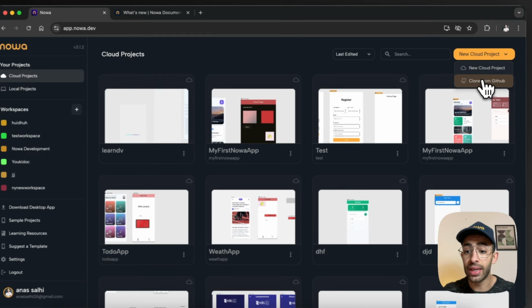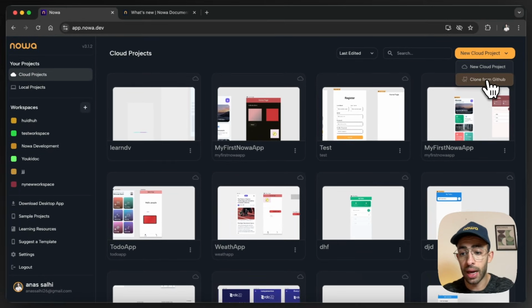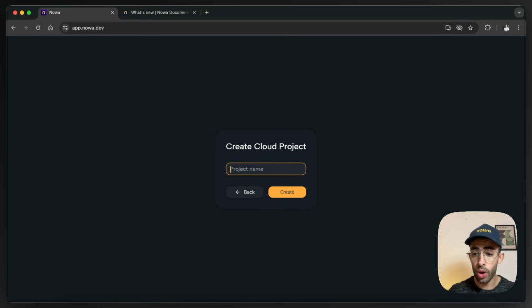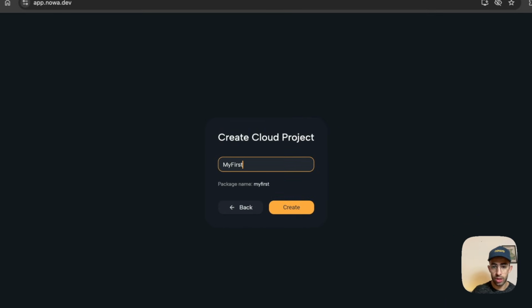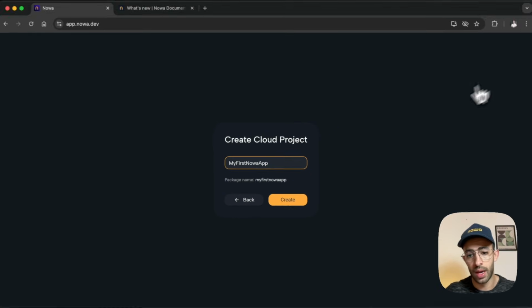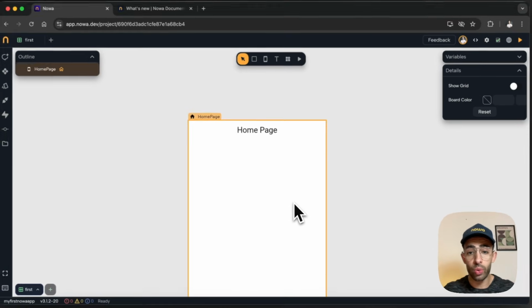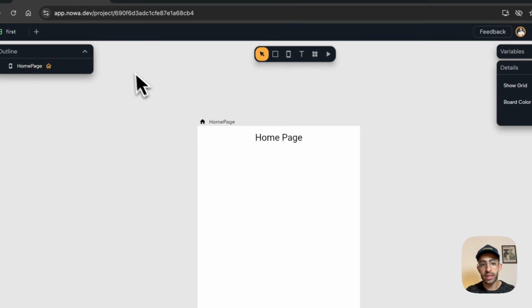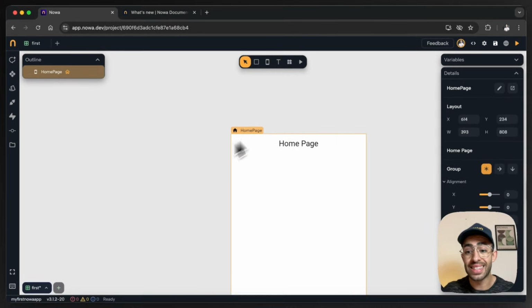You will also see that you can clone a project from GitHub if you have a Nowa project on GitHub. But now I will just create one from scratch and I will call it my first Nowa app. Let's click on create. Now, when it opens, you will see that it created a homepage for you, and this homepage now lives inside a board.